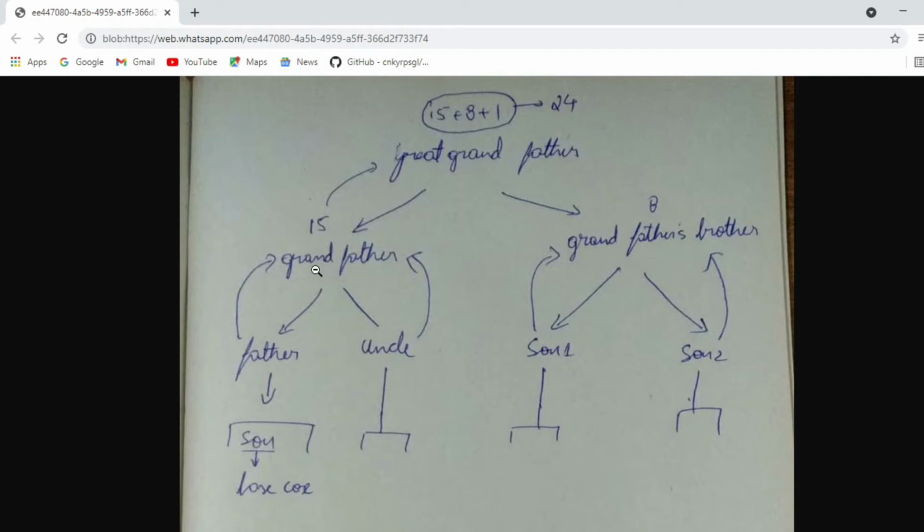Now your grandfather will pass on his family members count to the great grandfather, and grandfather's brother also does the same. Pass on the number of family members to great grandfather. Now your great grandfather adds up the number 15 plus 8, and he includes himself, plus 1, is equal to 24. So he comes to know that there are 24 family members in his family tree.